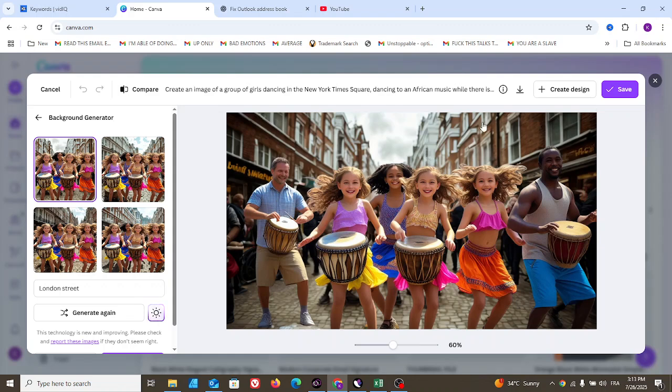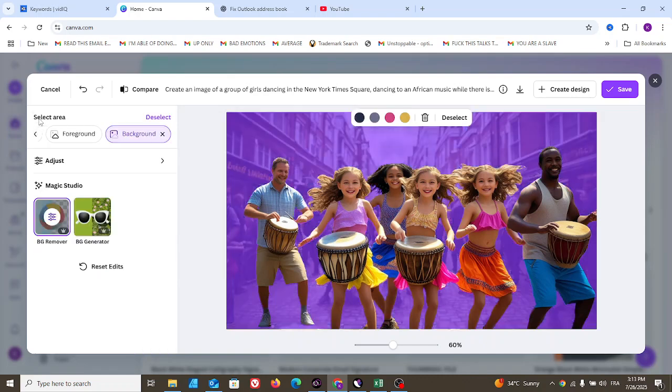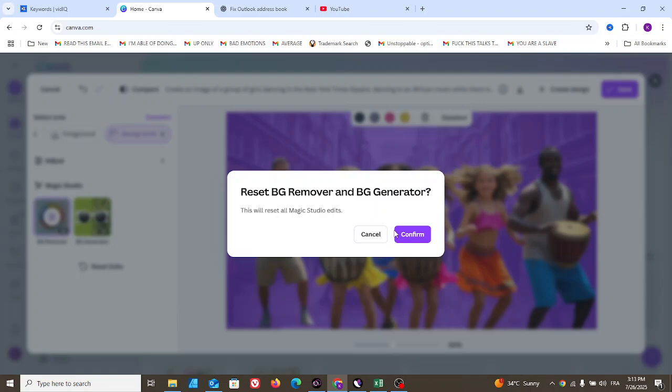If you want to save your editing, you can go ahead and click on save and then download your picture or your image. Let's go back. I'm going to click on reset edits, confirm.